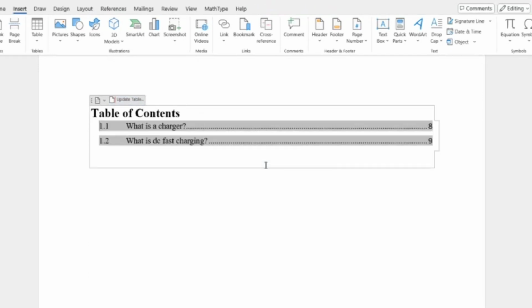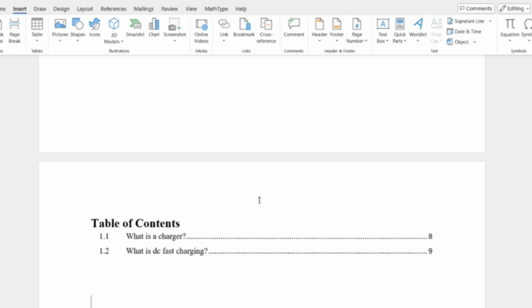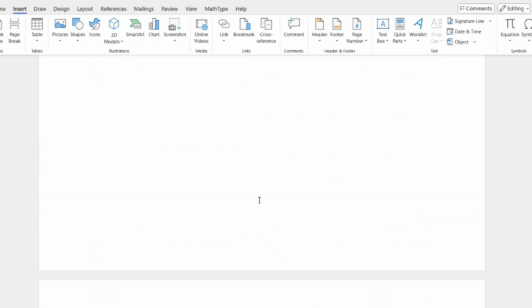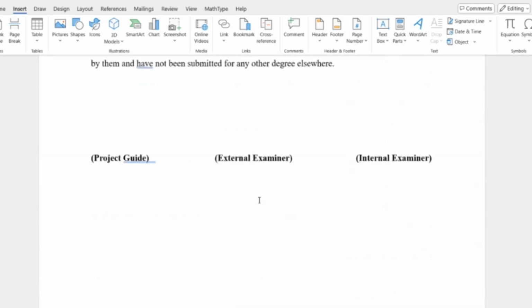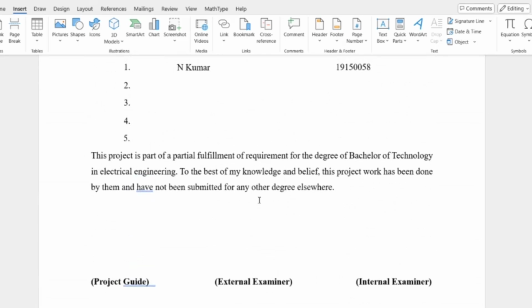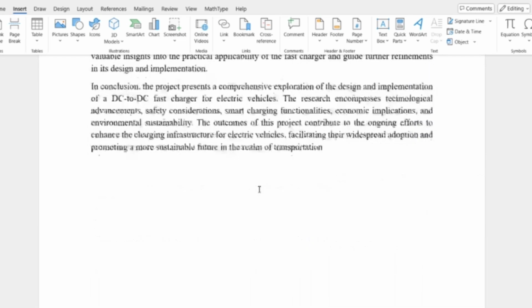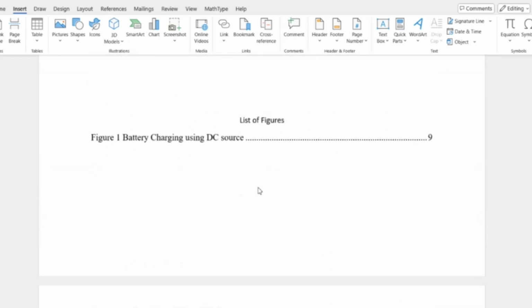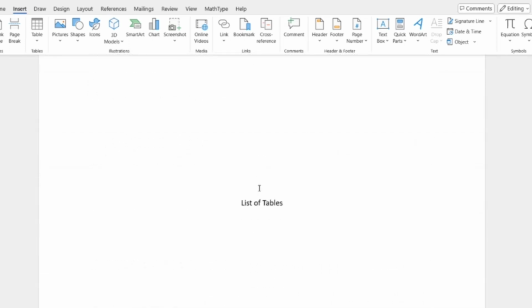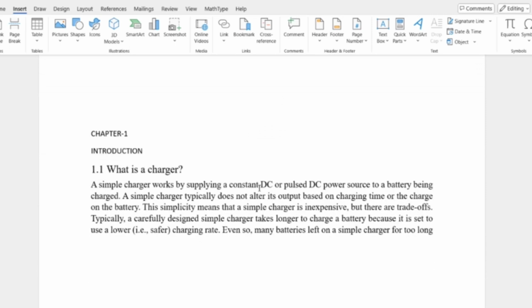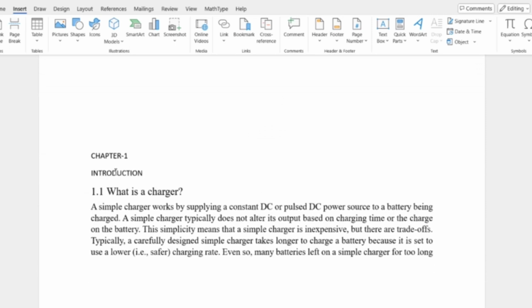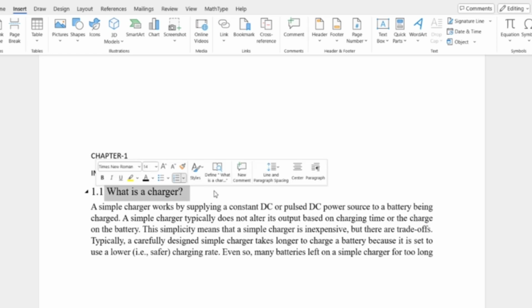So I am going to help you see how we can create this table of content. So let's first see what all things are there in our report. After the table of content, we have the list of tables and list of figures that are to be included. Then we have chapter 1 where we give an introduction about our topic. Then there is a subheading.